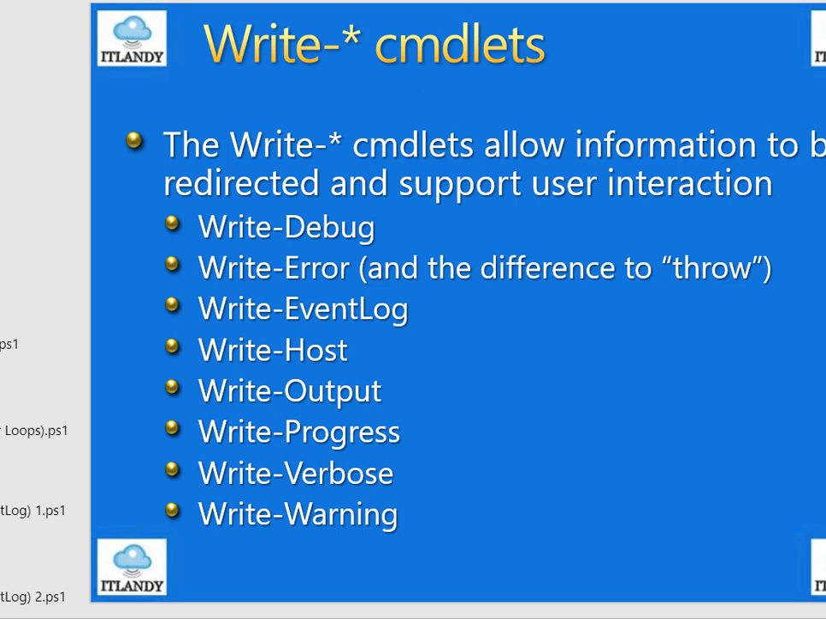And the last is the warning. The Write-Warning command writes a warning message to Windows PowerShell, and you can use it with the WarningAction common parameter.